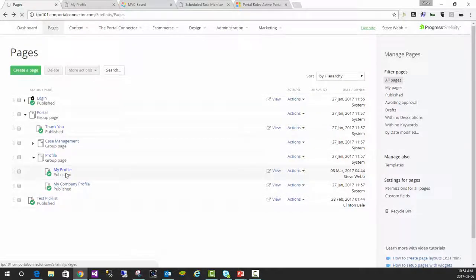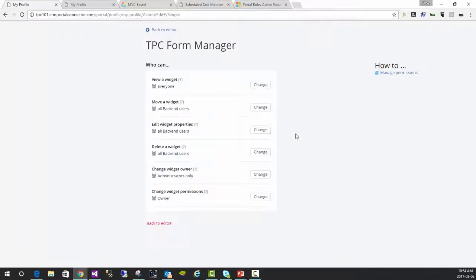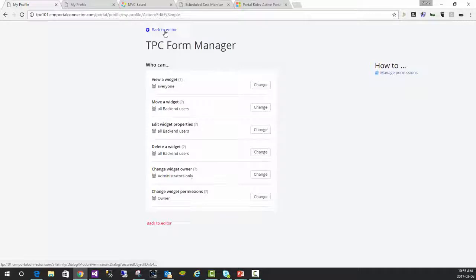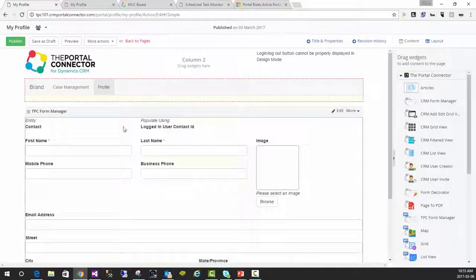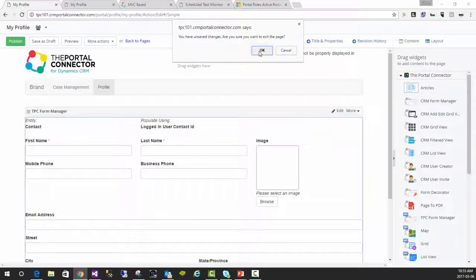So if I open up my profile here, there we go. For each TPC widget here, you can click on More, and you'll see permissions. Click on permissions, and you'll be presented with pretty much a similar permission structure as before. View a widget, I can change that, and I can say selected roles or users. For our purpose, we don't need to secure individual elements on this page. We're securing the whole page in general. So I'm going to click back to pages.